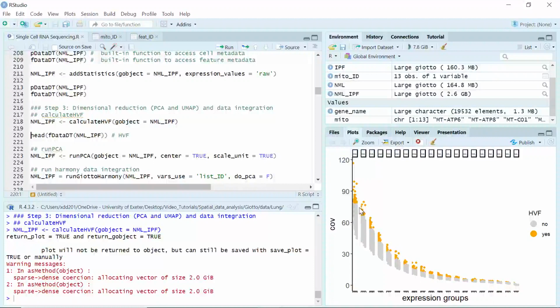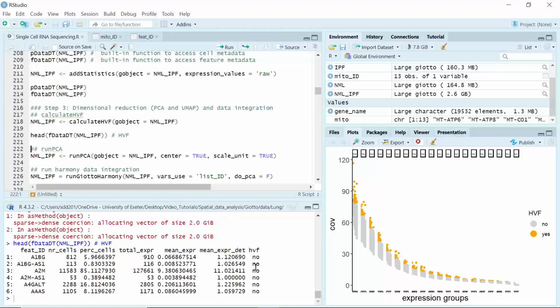Giotto package divided all the cells into 20 groups and identified the highly variable genes in each group. The highly variable genes were labeled as yellow color in each group, and in the metadata, if it is a highly variable gene, it will be labeled as yes. We can have a look at the feature metadata. You can see we added a new column HVF. You can see those genes are not highly variable genes by the analysis.